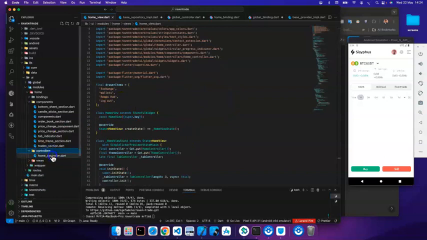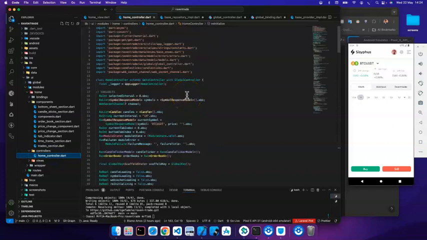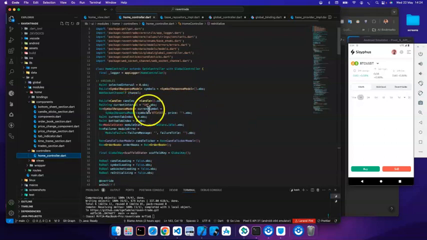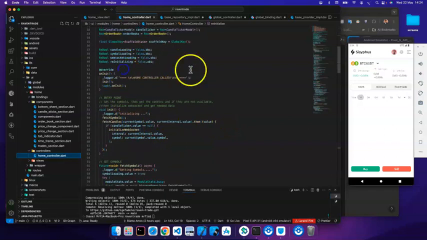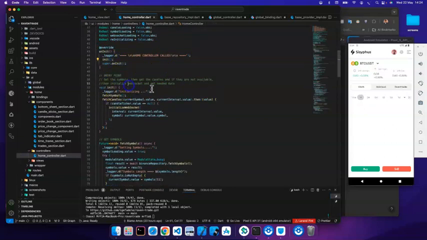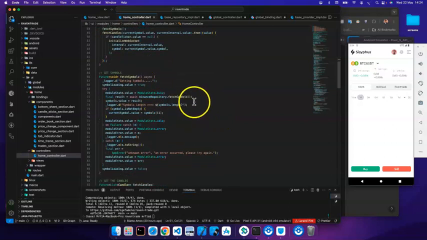So we have our controller. So this is the controller, the getX controller. It houses our states, the states used in the home view. So like the candles, all these are observables. And then once the home screen loads up, this method is called first. So it inits this, gets our symbols, gets our candles, and then if the candle ticker is null, that is you are launching it for the first time, it will initialize the WebSocket to get the data.